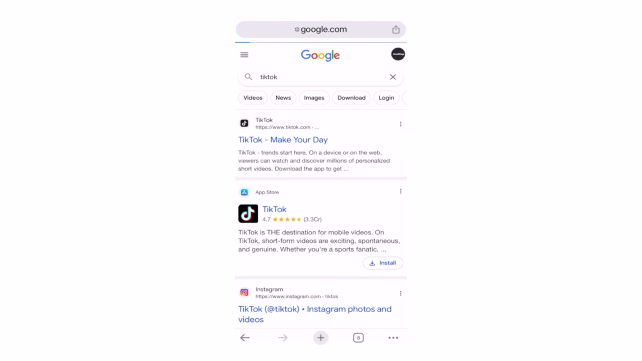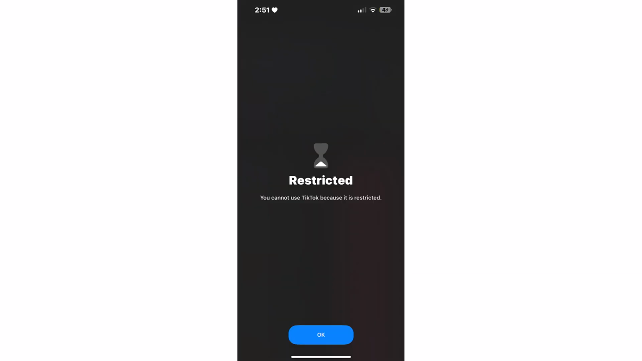In this video, I'll show you how to open blocked websites on your iPhone without using any third-party VPN apps. First, open any browser and try visiting a blocked website like TikTok. You'll notice it doesn't open because it's restricted in your region.